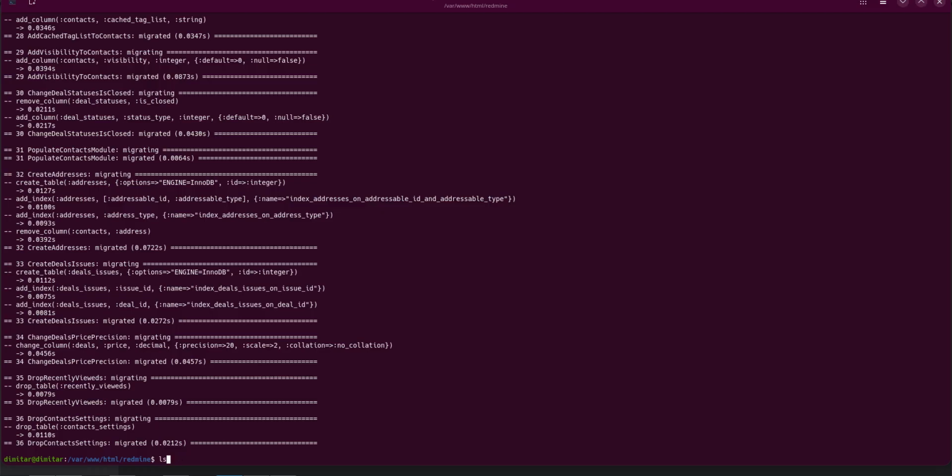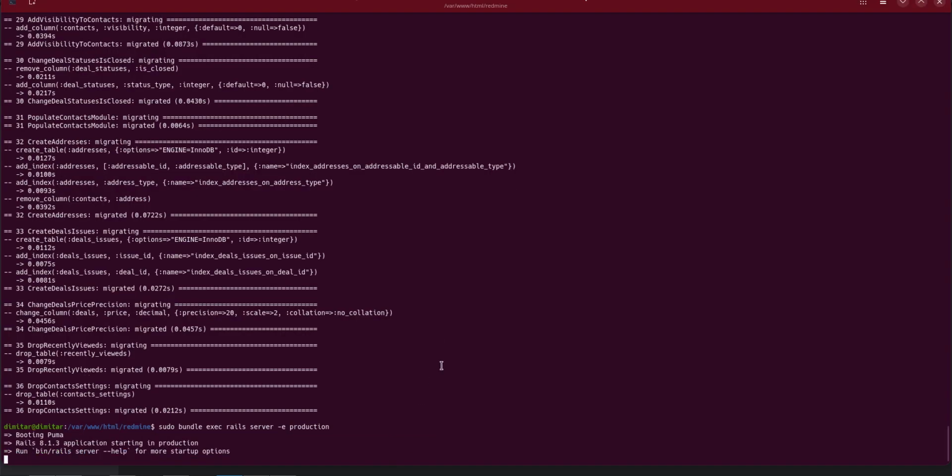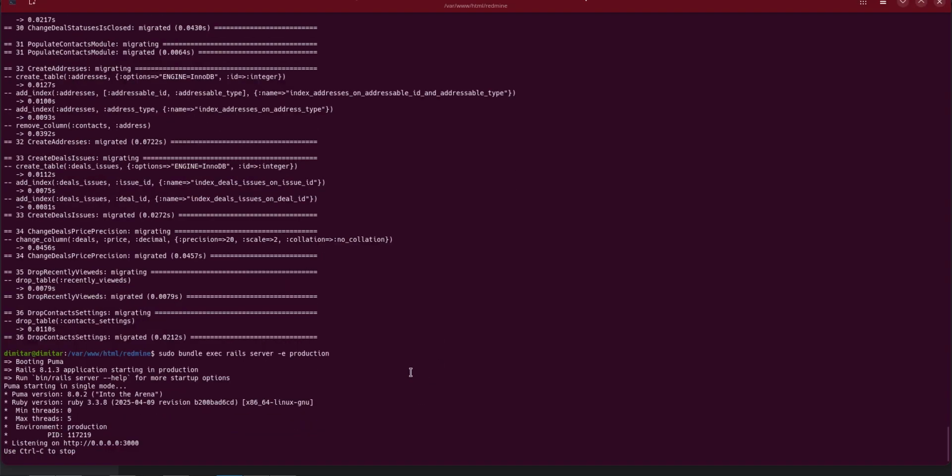It is by the same command that you have seen a couple of seconds ago. Just one second, please. This is it: sudo bundle exec rails server -e production. This will start my Redmine again. Okay, we see that Redmine started. So in this way, we have restarted our Redmine.